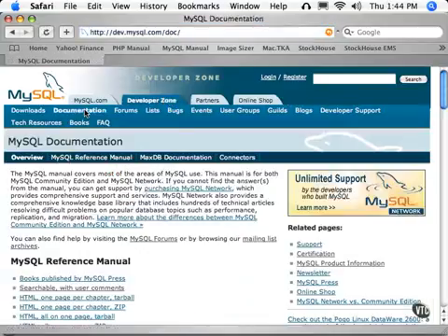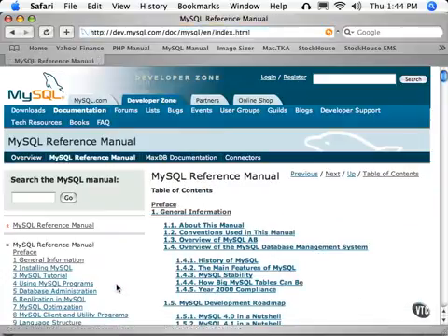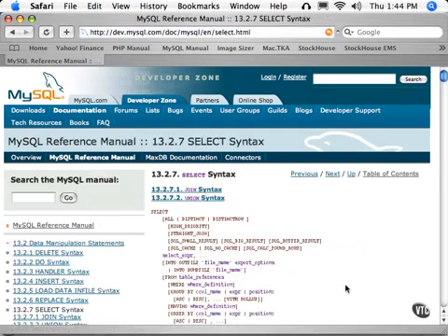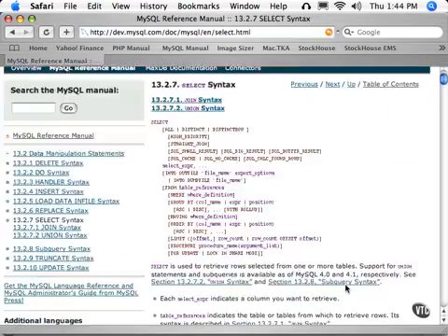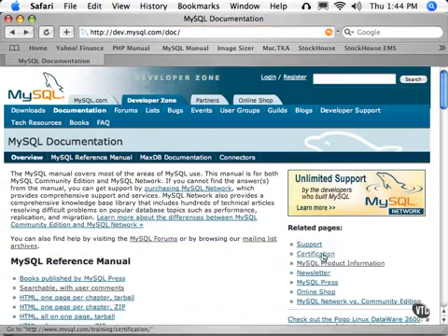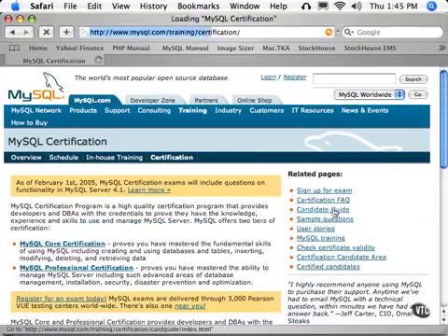I most often use the Searchable with User Comments documentation. This allows you to enter the term that we're looking for and find many results. There are also links here to certification information, certification FAQ, and guide.